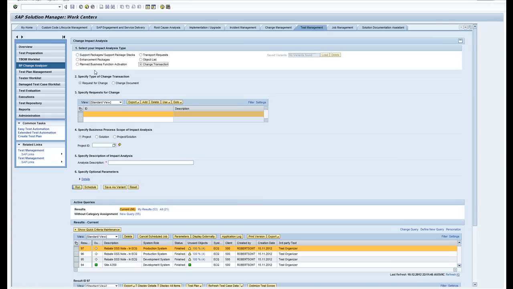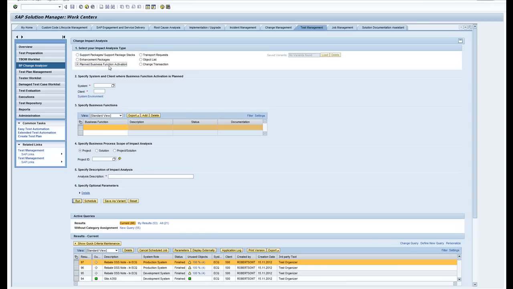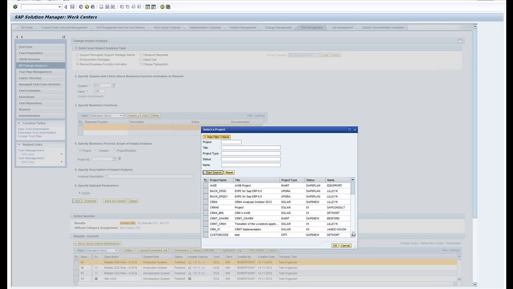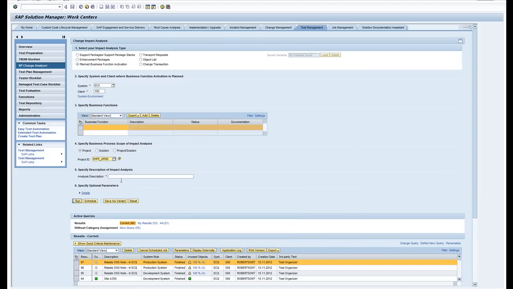So to do a BPCA run, it's fairly simple. You just follow the steps. Step 1, we're going to have a look at a planned business function activation. You select the system where you want to do the comparison, so I'm going to select my sandpit system. The project takes the project from SOLAR01, so generally this is the one we create with the RBPD run. So we've got one of those. You give it a small description and you're pretty much ready to go, apart from selecting the business function you want to compare.